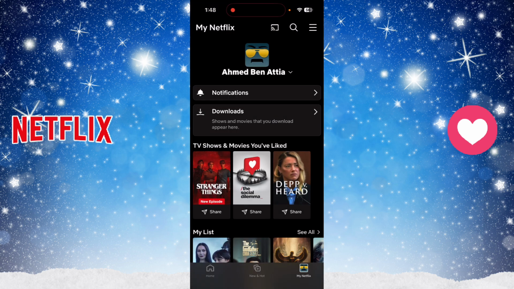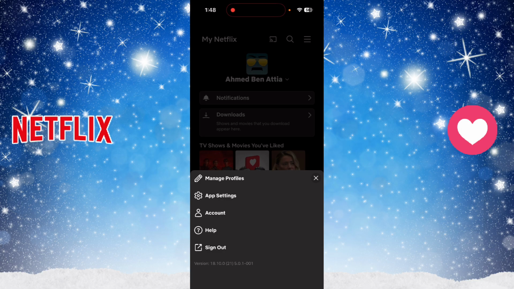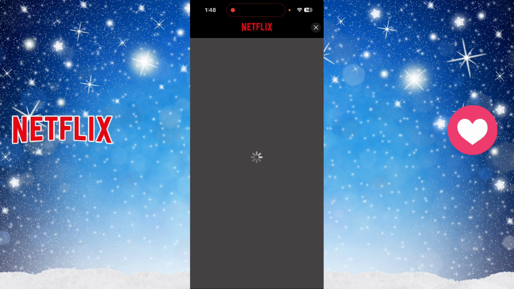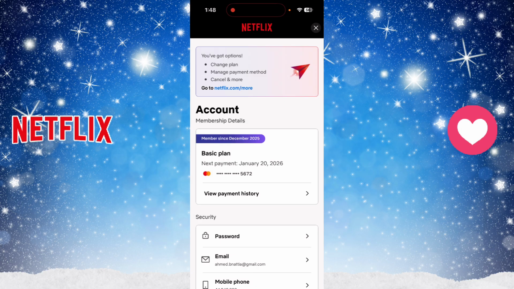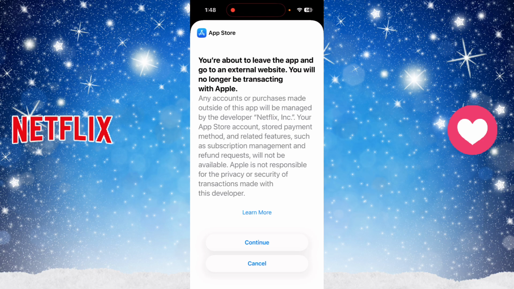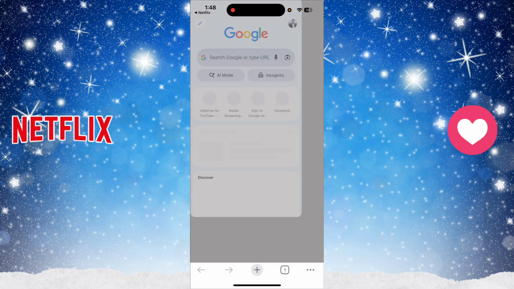And after that, go and click on the three lines on the top right of the screen. After that, click on Account. And from Account, you have to click on the link on the top of the screen, netflix.com/more. Click on it. And after that, click Continue.